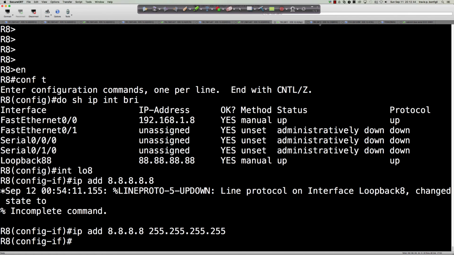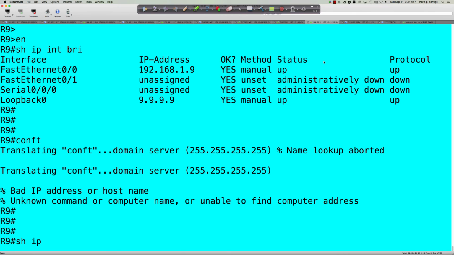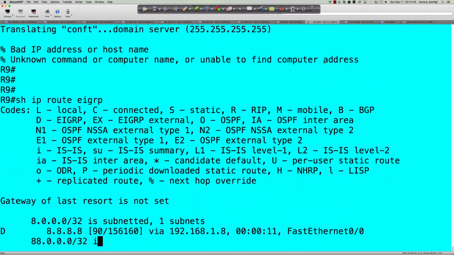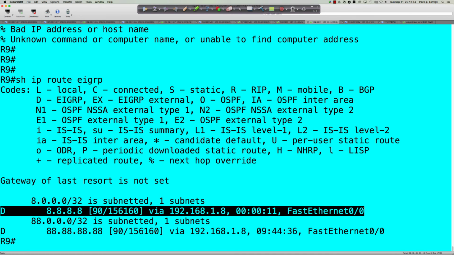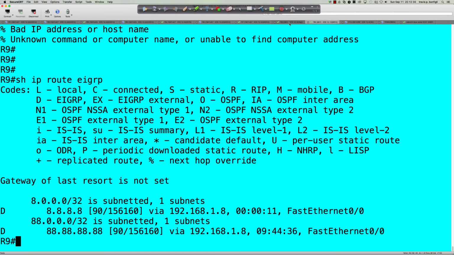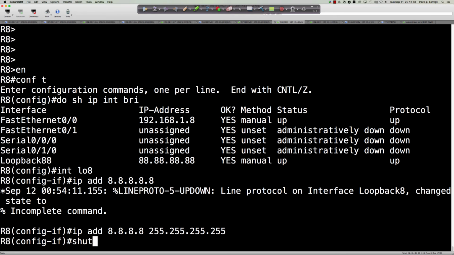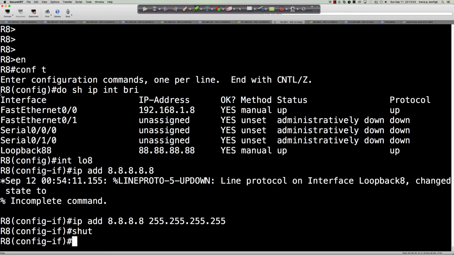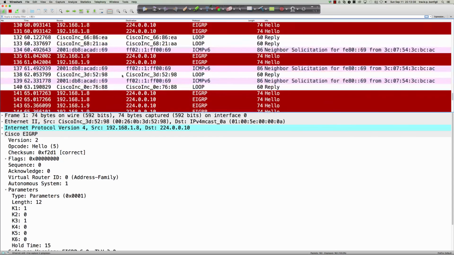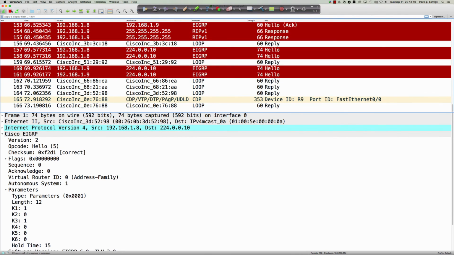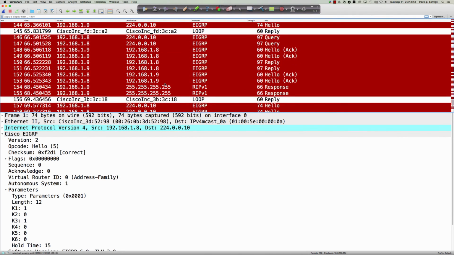Now, if I were to come over here to router 9, and hopefully it's all done, show IP route EIGRP. We should see we have an EIGRP learned route here. We're not debugging, we're doing a packet capture. If I remove the route, and we pretend as if this is the HQ router, I say shut. We pull Wireshark back up, and we probably want to get all the way down to the recent activity. So I said shut on router 8 and take a look.